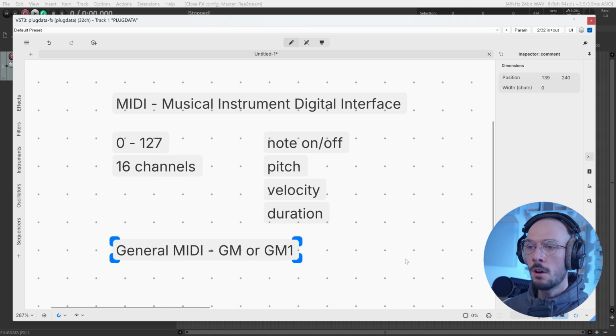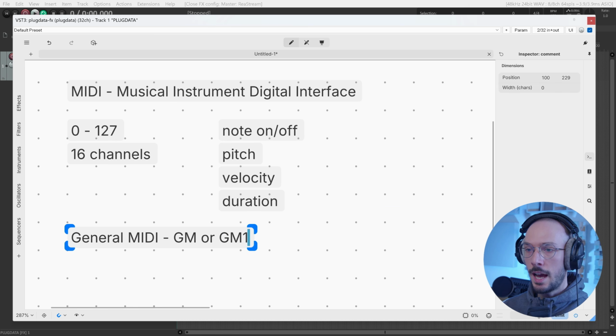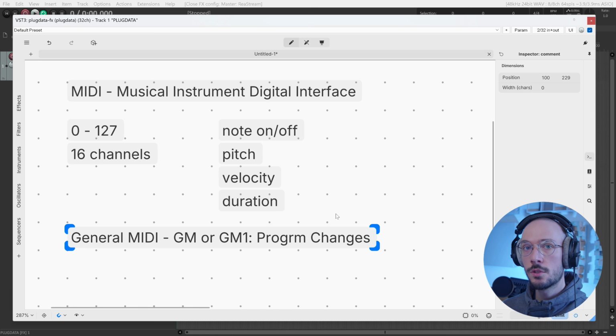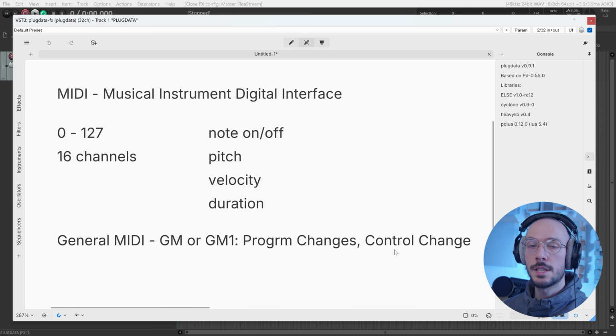And when I'm talking about extra parameters that we can encode, I'm referring to program changes. So we can change the instrument voice with a MIDI message, and control change, which is a set of parameters that can be used to change overall volume, stereo balance, expression, and many other settings.